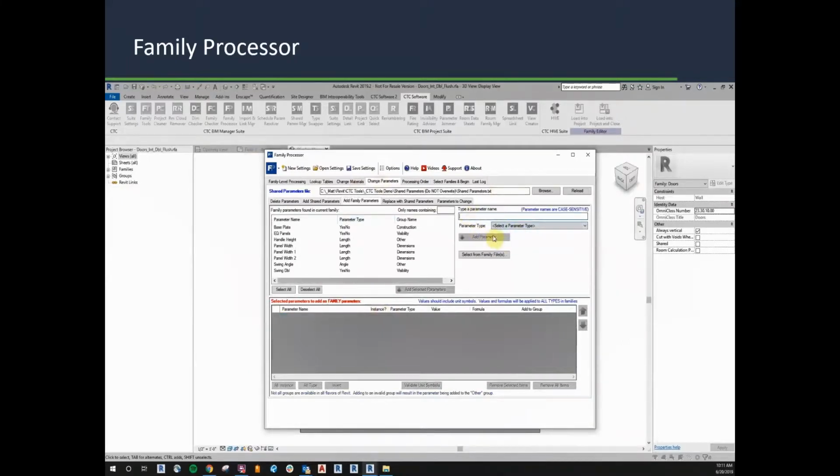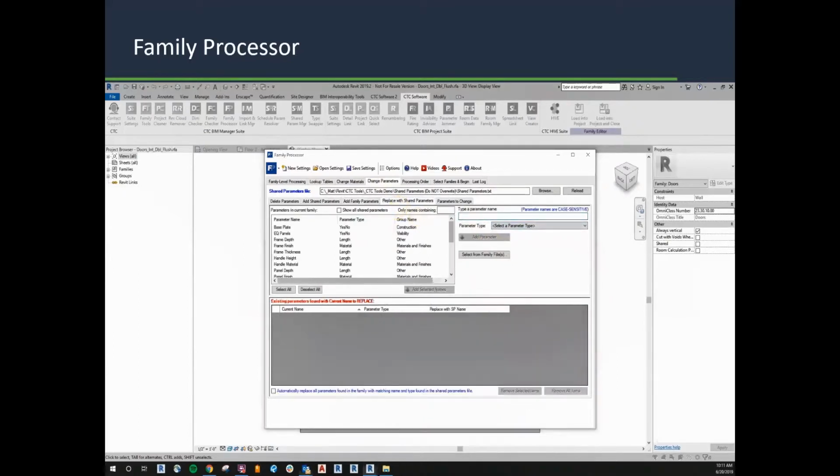Okay, you could also add family parameters. Simply type a name, give it the properties, and add it right in. We won't do that at this point.